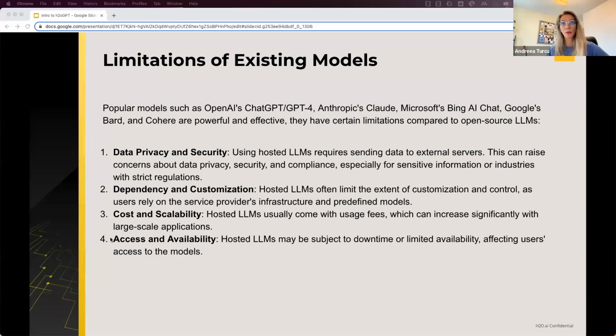I wanted to stop a bit on the limitations of existing models because this is extremely important. Popular hosted LLMs have limitations compared to open source LLMs. These concern data privacy and security when using external servers, for example, limited customization and control compared to open source models, usage fees that can be high for large scale applications, and availability, meaning downtime or limited access to the models.